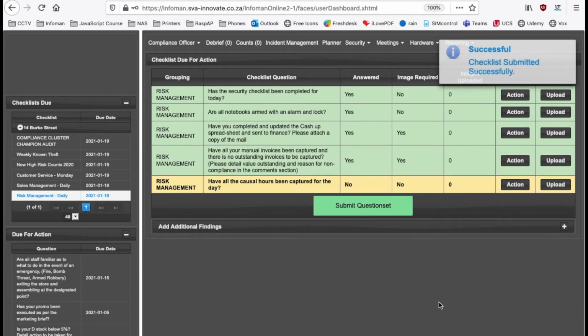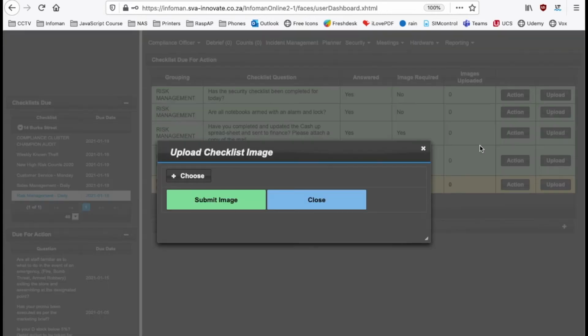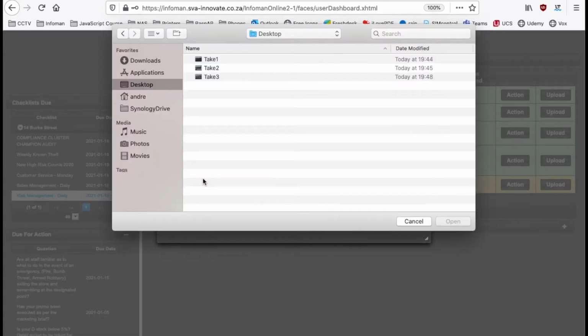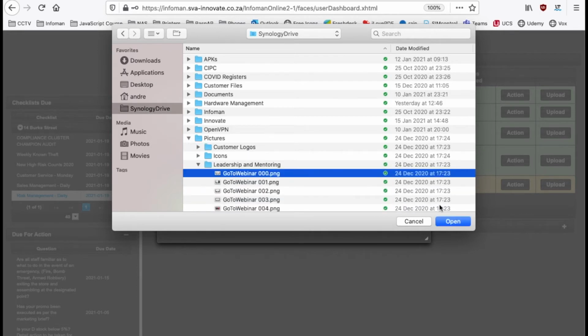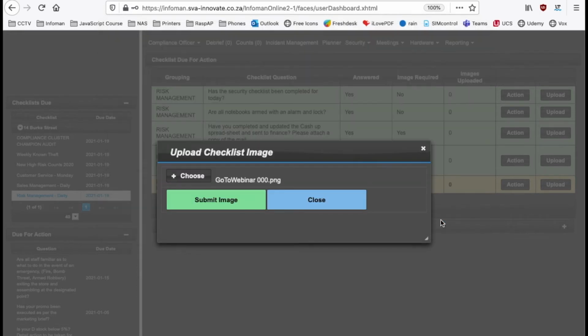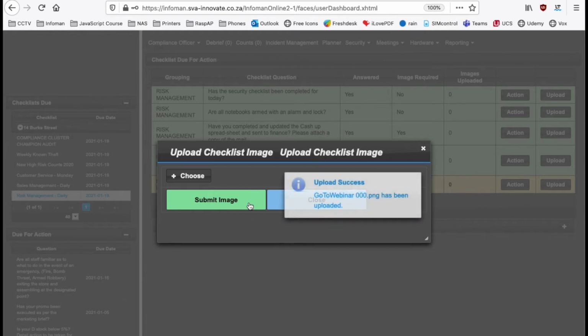Some questions will require you to upload a supporting file. To upload a file, click on Upload and choose. You will then need to browse your PC or device and choose the supporting file. Click on the Submit Image button to upload your file. You will see a pop-up to confirm your upload.